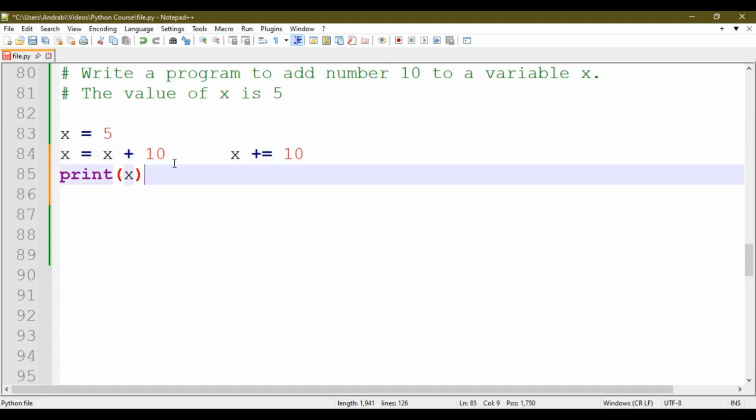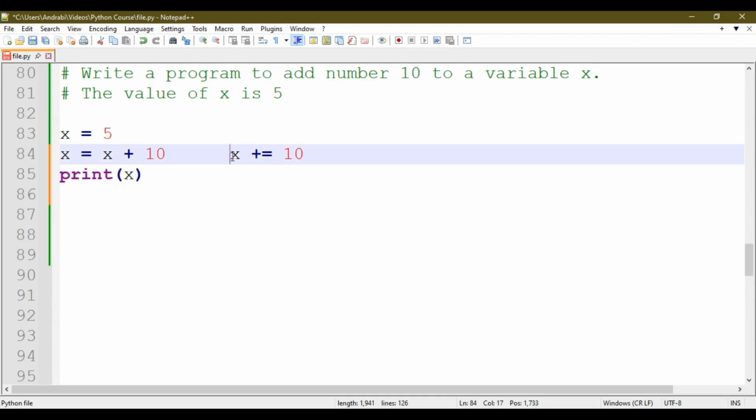This line here, x equals x plus 10, and this line here, x plus equals 10, are the same. It has no difference actually. Here I am adding the two numbers and assigning a value to x. Here also I am adding the two numbers and then assigning the value to x. If you notice, that was our first assignment operator. The two programs have similar meaning and will have similar output.